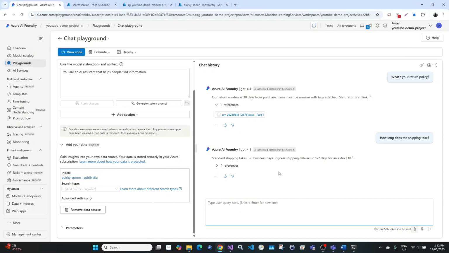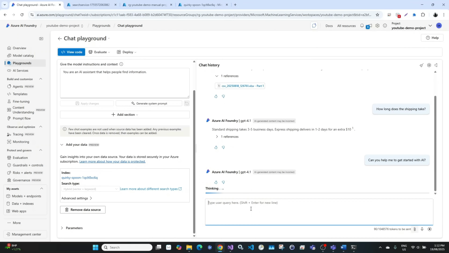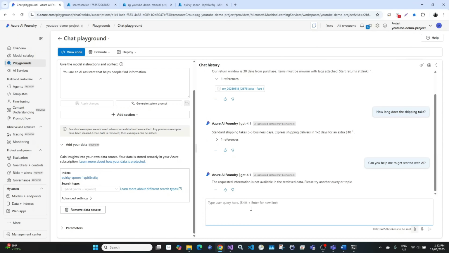But let's ask a general question which is not in this data source. For example, the first one we tried. This definitely doesn't exist in the Excel file. Let's see. Okay, so it says this information is not available because this doesn't exist in the data source. So it's looking good. This is what we were expecting.